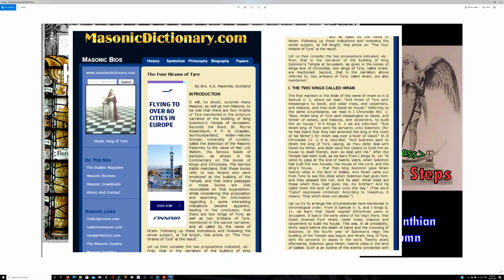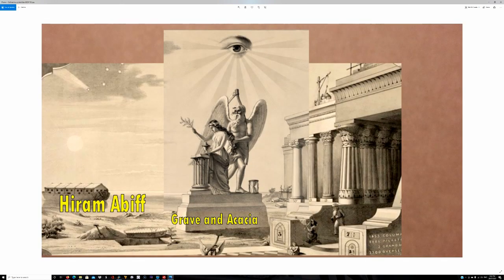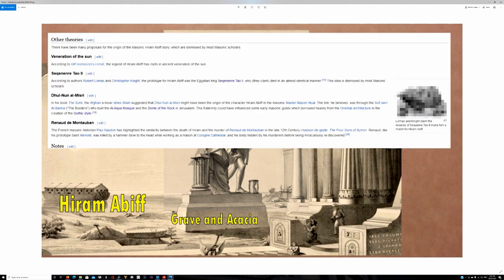For instance, they mention in the Bible in Samuel 2, Hiram of Tyre sent messengers to David, and cedar trees, and carpenters, and masons, and they built David a house. It would be really long if we went through all of these, but we get King Hiram or Hiram Abiff, so the masonry being taught. So we come back to that image and how the Weeping Virgin, the 3 steps, and the story about the grave of Hiram Abiff and the acacia.